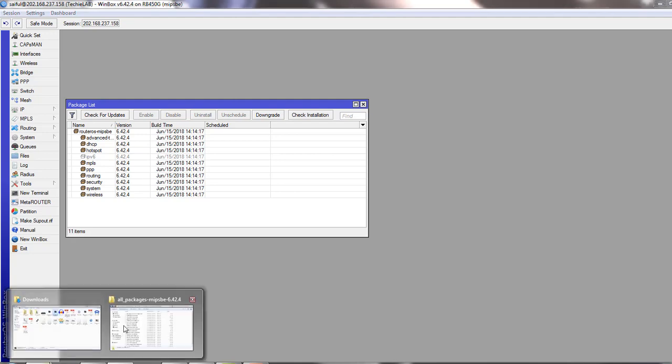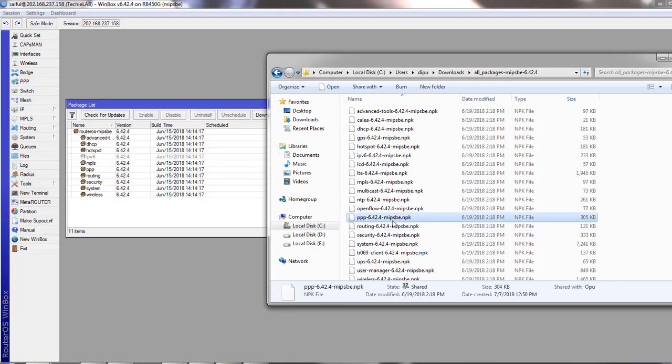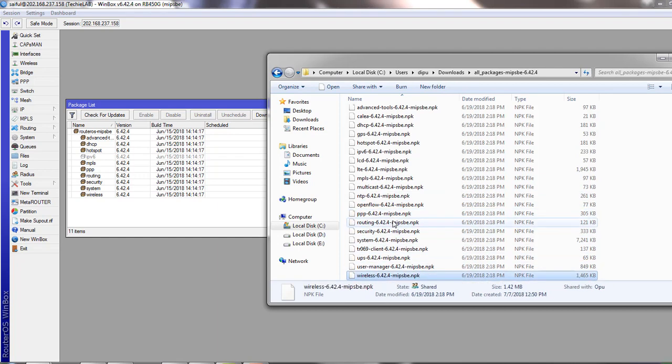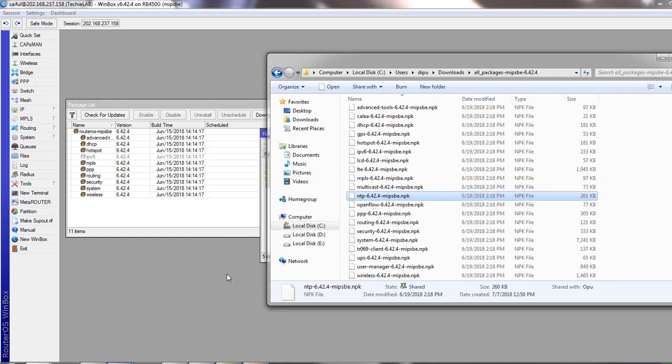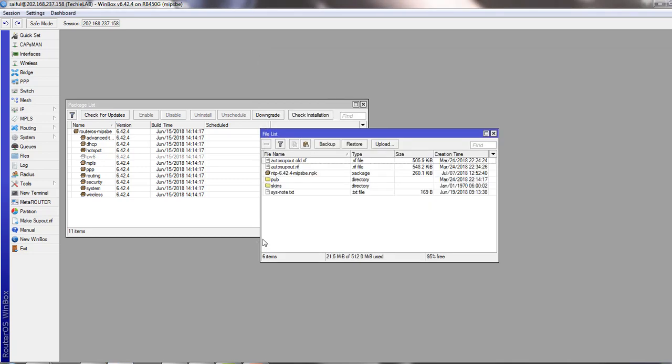Now open our unzipped file folder here. We'll go for the NTP. Okay, this one. Now we will drag it into the router. And you can see we have uploaded our NTP package to the file list of the MikroTik router. Now this package will install after we reboot our router.